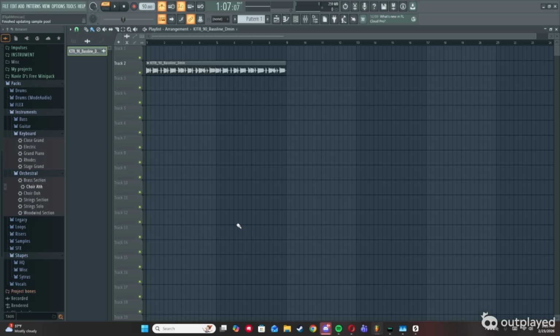And you're gonna click this check mark, and what it does is it fits it in the constraints of your playlist. So if you up the tempo here, you can just click and drag up to 120. It'll change to 120.